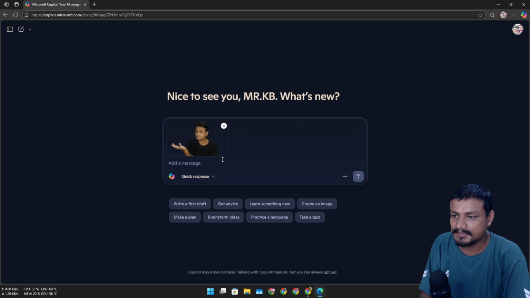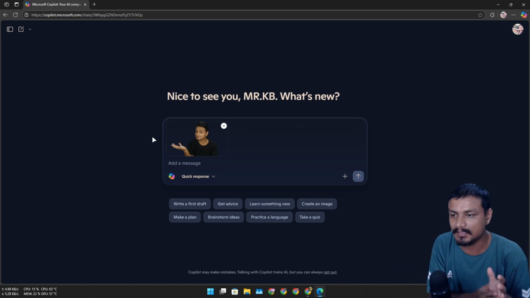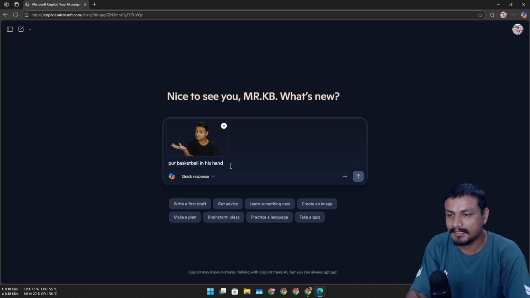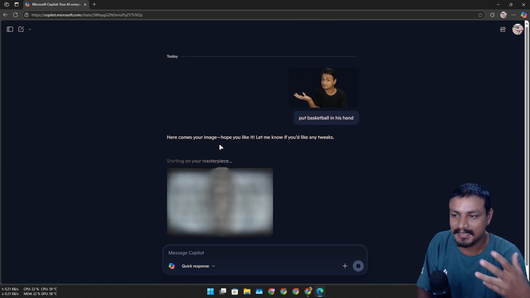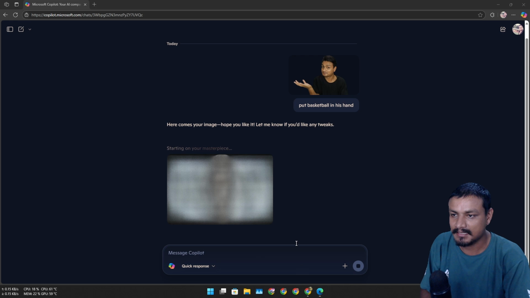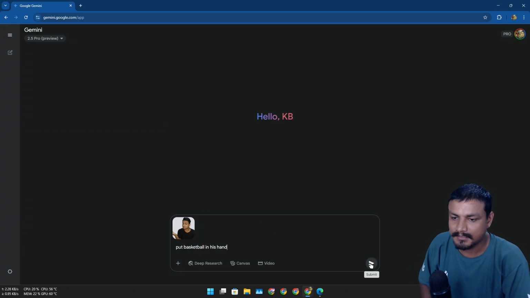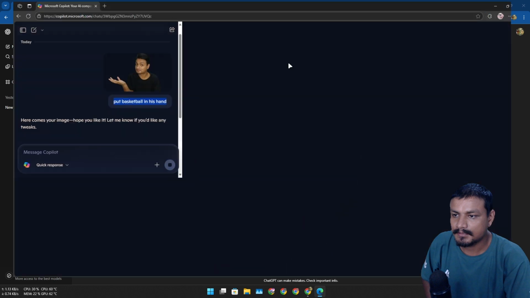Let's upload this image. We know that it can transform images into different styles really well. So now let's try to add something. I'm gonna try to put a basketball in my hand. So I'm gonna put this prompt in here. Image generation is actually really slow, especially when you're trying to edit something, so you'll have to wait a couple of minutes. While it's doing its thing, let's do the same thing on ChatGPT. I'm gonna put the same prompt in Gemini. Let's run it.